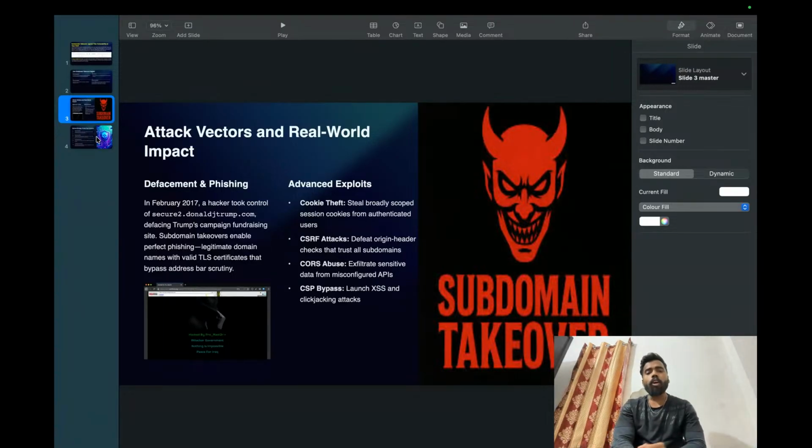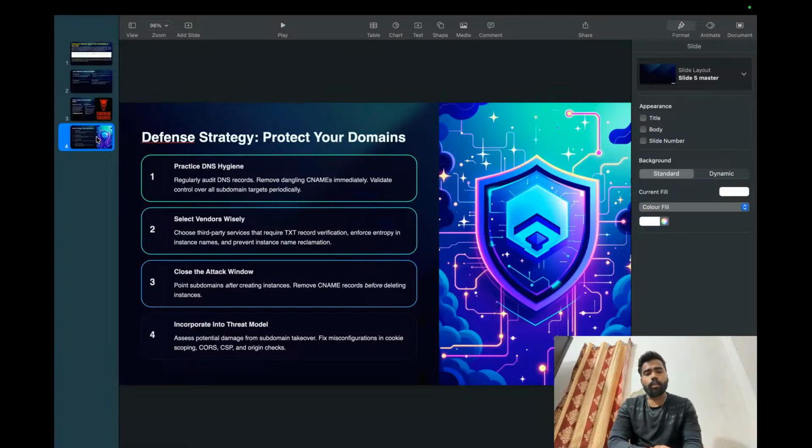Now, how are we gonna mitigate it? In order to mitigate it, the most important factor discussed is to regularly audit your DNS records, remove CNAMEs immediately, and validate control over all subdomain targets.